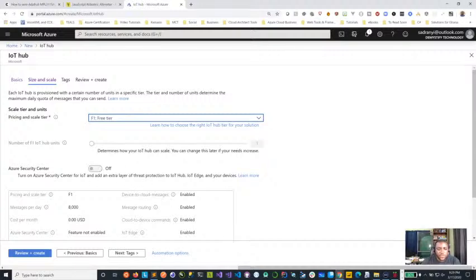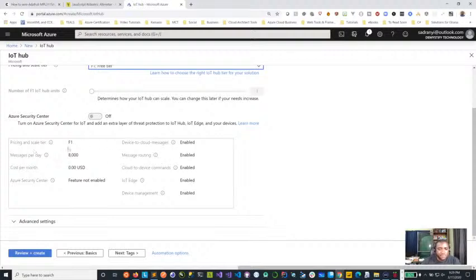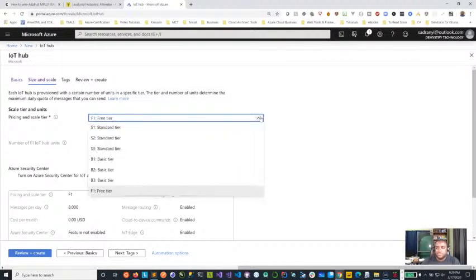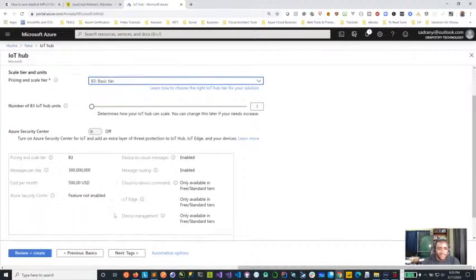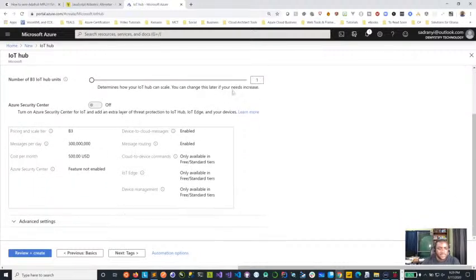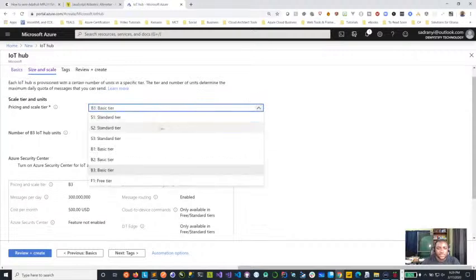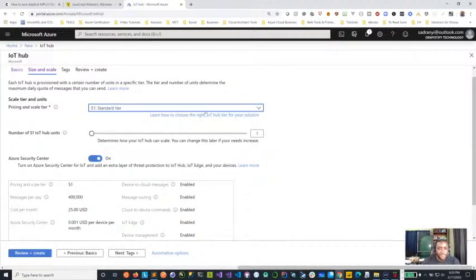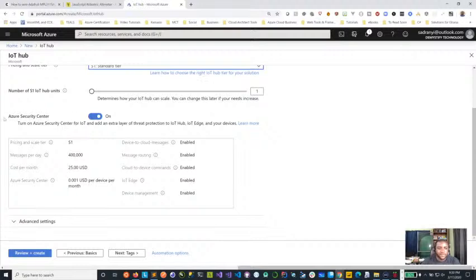The only thing is that with the free tier, you don't get Security Center. You have up to 8,000 messages a day, and the cost per month is zero. If you're trying it out, you can just go ahead with the free one. Let's go for a standard S1. Standard S1 has security turned on, I get up to 400,000 messages a day, and it's going to cost me about $25 a month. So pick any of these, try things out.